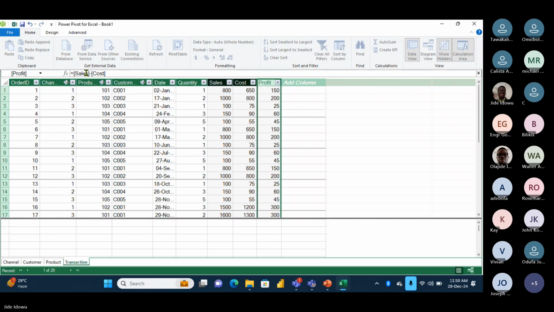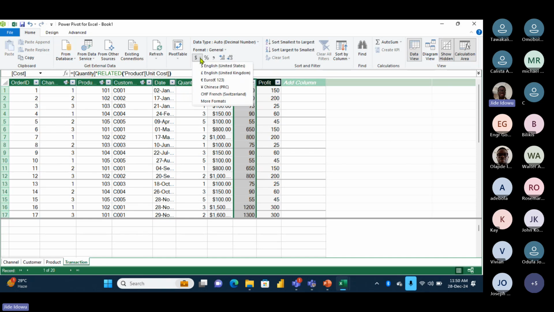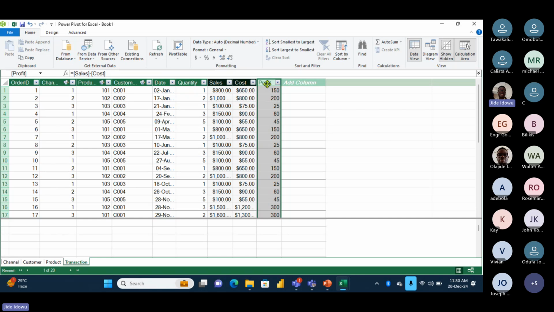So 800 minus 650 will give us this. Thank you so much, I celebrate you. This is money. So if this is money, look at format. Let me just go with dollars, please, instead of looking for it. So I'll pick this and I'll pick this. So now we have this.